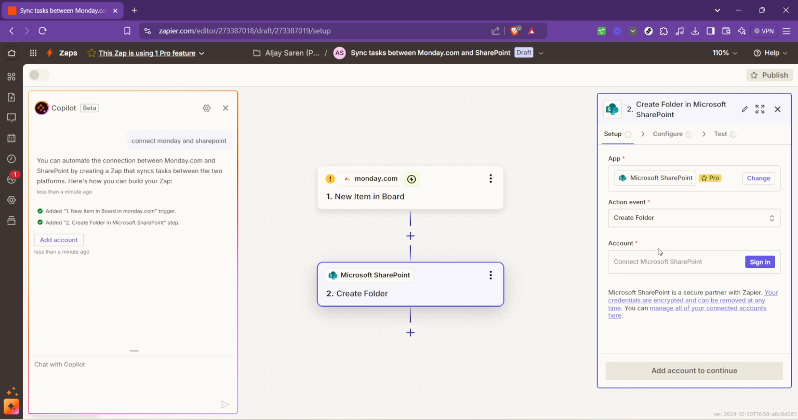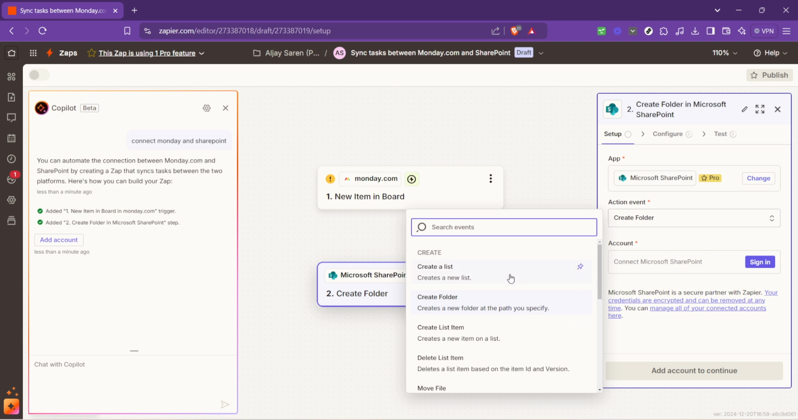Moving on, the next step is to select an action event in SharePoint. Think of the action as the result you want from your Zap. In our case, it could involve creating a new item in a SharePoint list or updating an existing one whenever our trigger event occurs in Monday.com. You'll need to log into your SharePoint account, much like we did with Monday.com, to grant Zapier the necessary permissions.